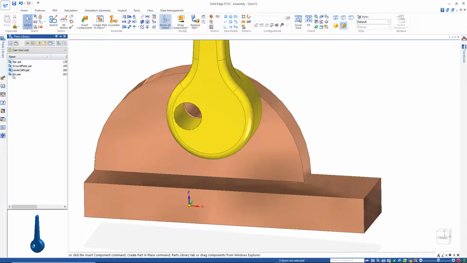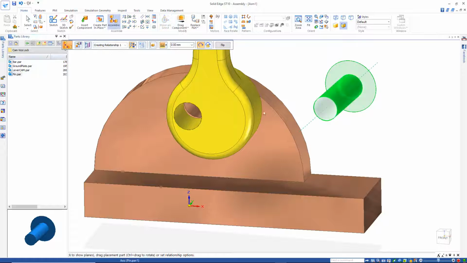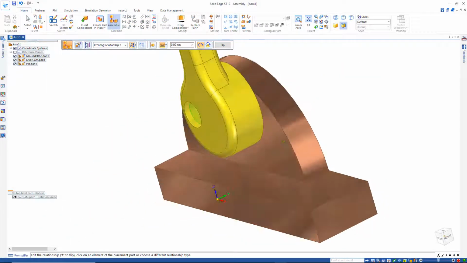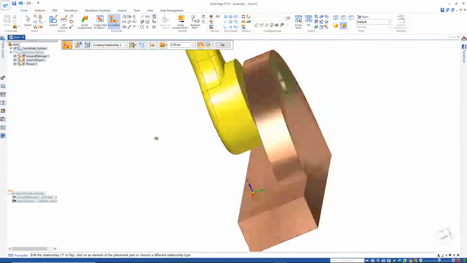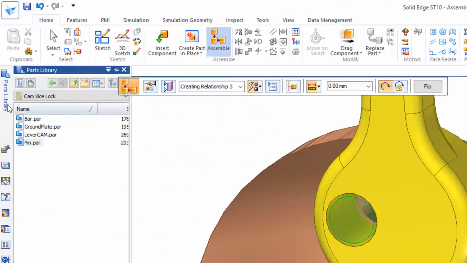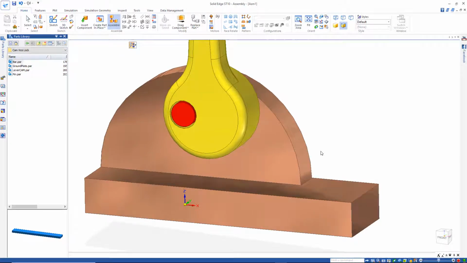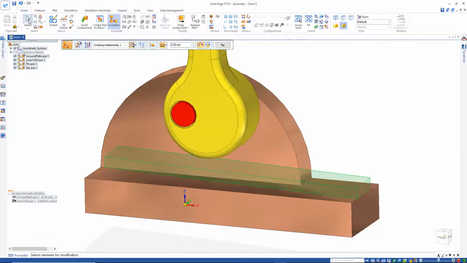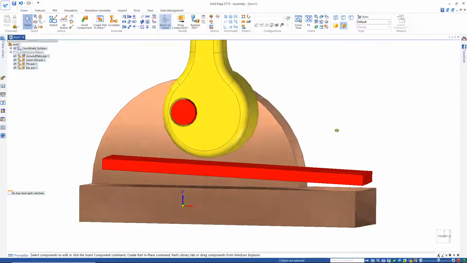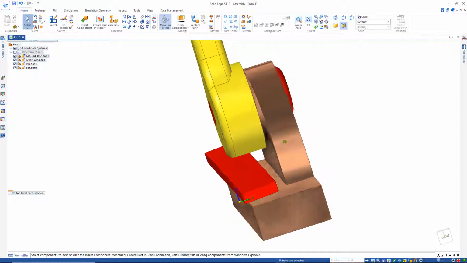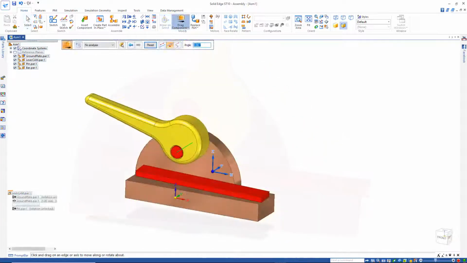I'll go back to my parts library. Bring in the pin. Cylinders together. And I'll get this inside face and mate it to that face. Back to my parts library, and I'll bring in the bar, and I'll just drag it down somewhere here. And I'll leave the bar right there, even though it doesn't fit right and it's just at an odd angle. That's a good place for it to basically start.